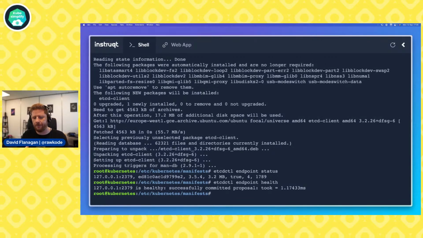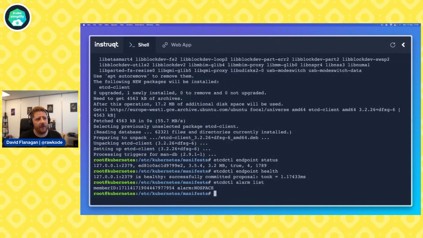Now, we know that we're getting an error message from the API server telling us that the database is full. How can we tell that from etcdctl? Well, etcdctl comes with alarms. If we run alarm list, we can see that this member on our cluster, this one node etcd cluster, so it's just one, has a no space alarm. That means that, yeah, we can't write to it.